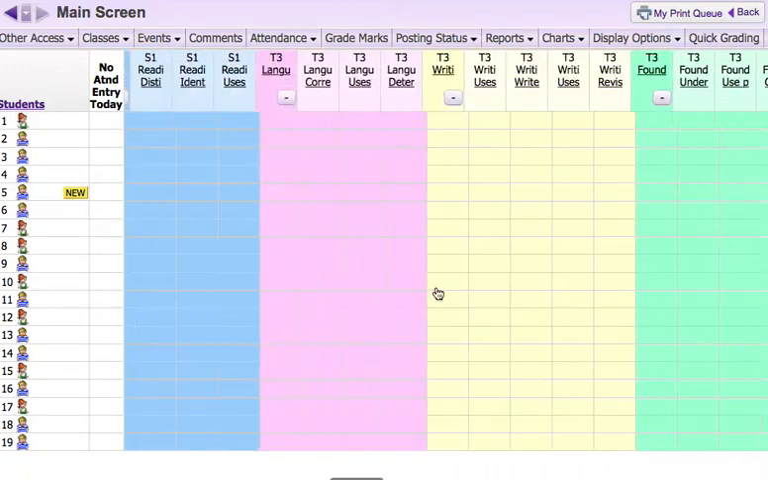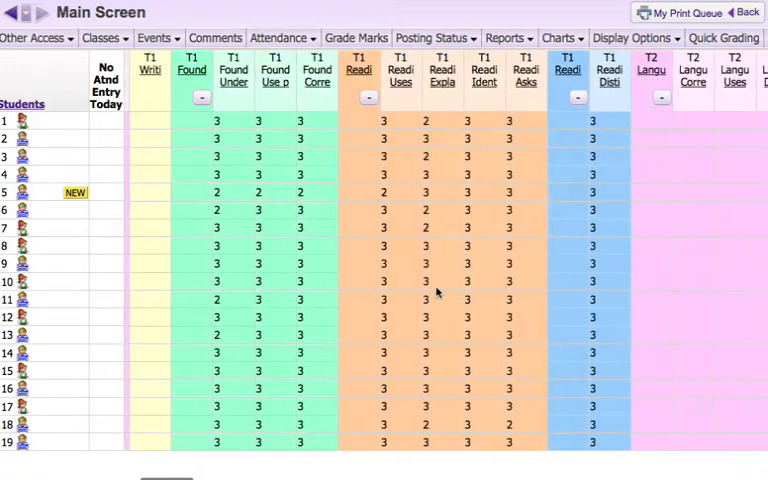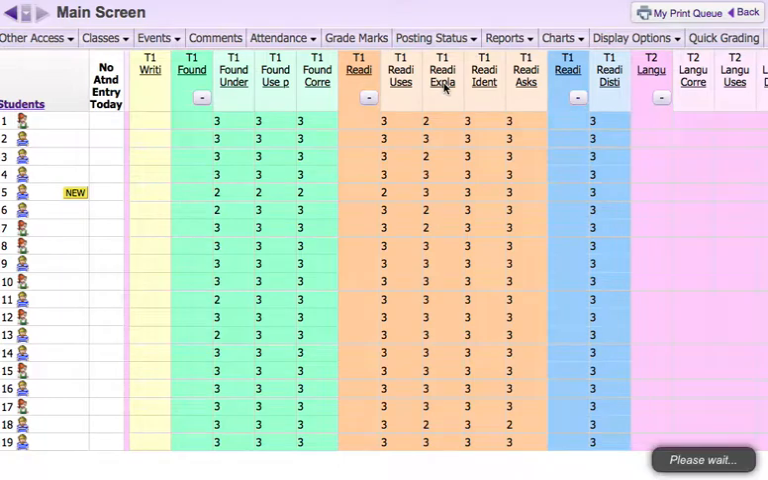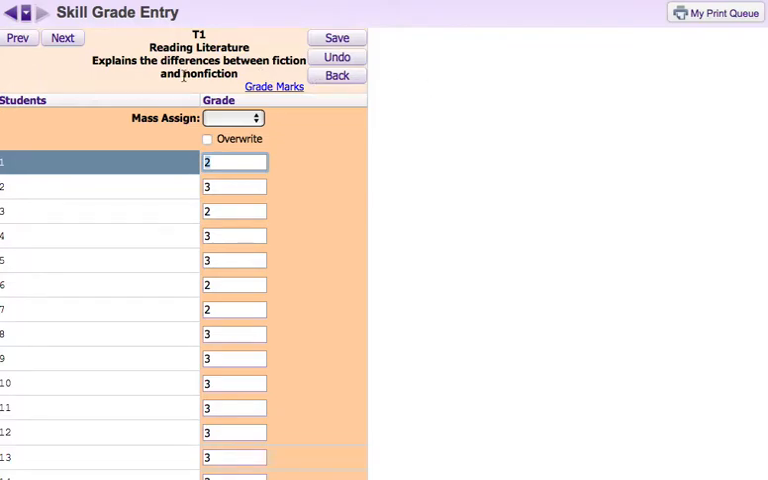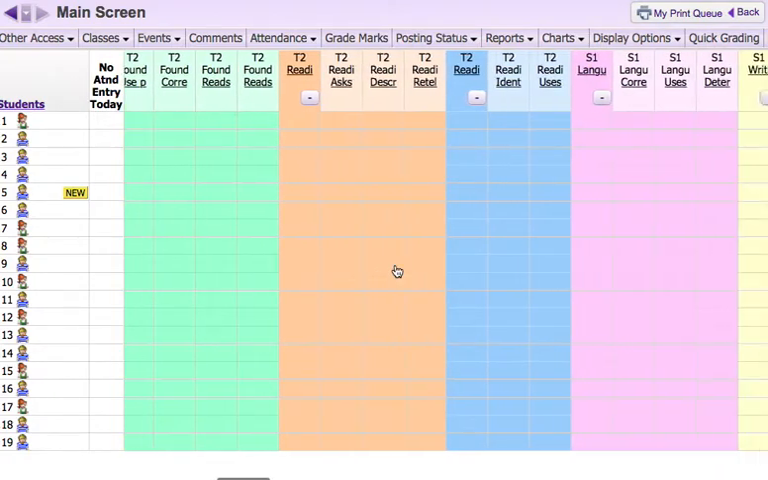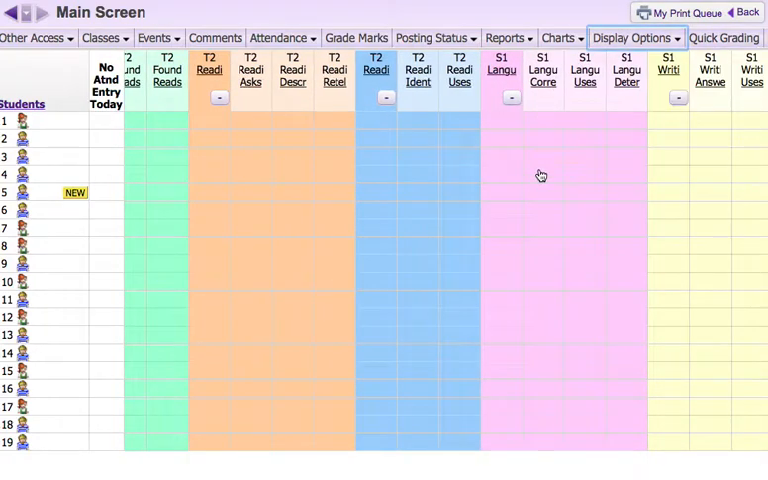If we go to that same standard, so in term 1, we have the reading literature category, and if we go to the standard, it explains the difference between fiction and nonfiction. If we wanted to reassess this student who has a 2 in term 1, we can go back and find this same standard, but find it for the S1 column. So I'm going to scroll across to the orange ones, and I want the S1 column.